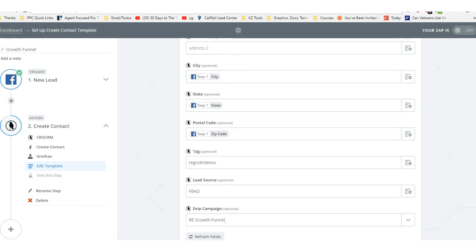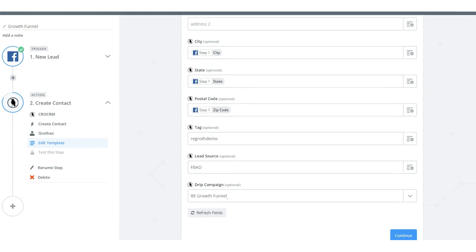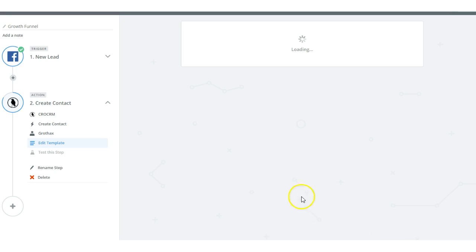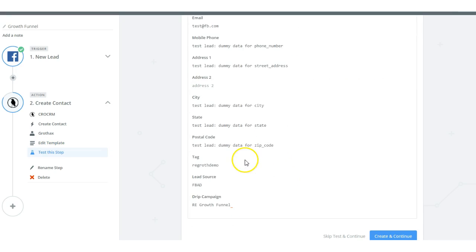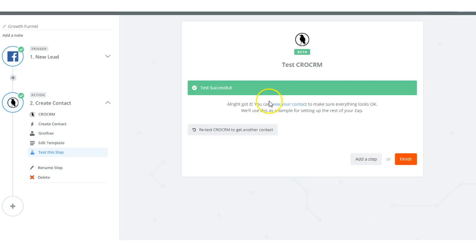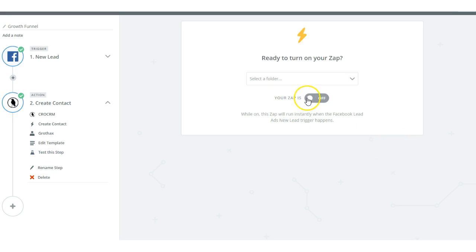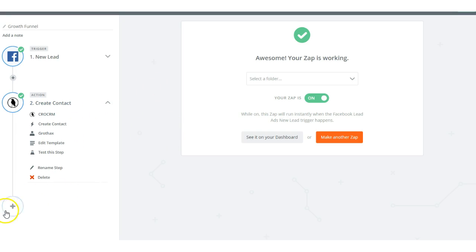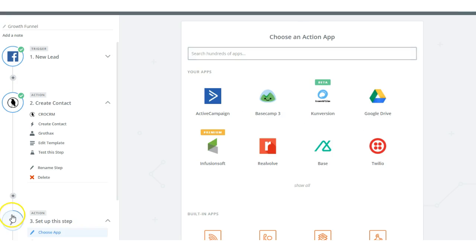Next, I'll go ahead and click continue down at the bottom right. You may not see this. There it is in your screen. I had to pull it up. And again, it's going to put the demo info. I'll click create and continue. It may give me an error if it's using the demo info. It looked like it was okay with it in this case. My Zap is on. And now I want to continue and add another action for thanks.io. So we're going to go to thanks.io.